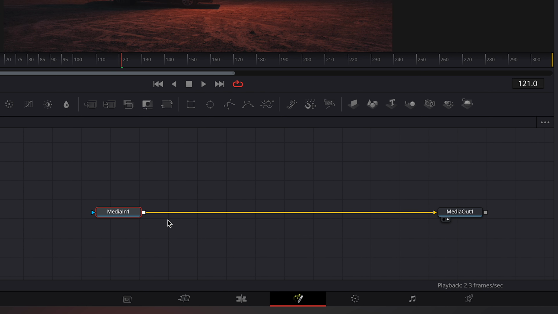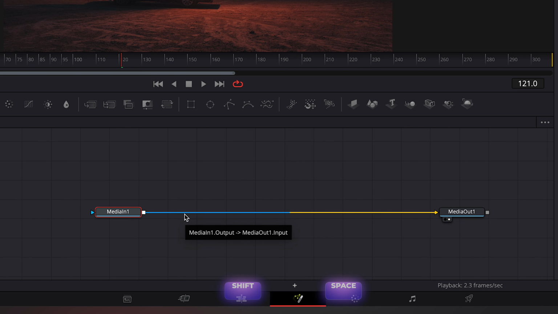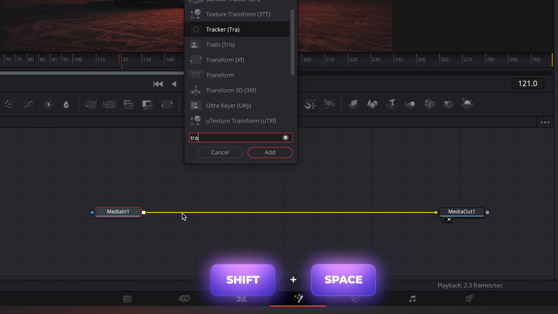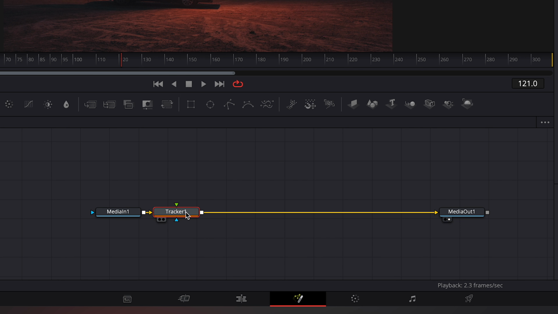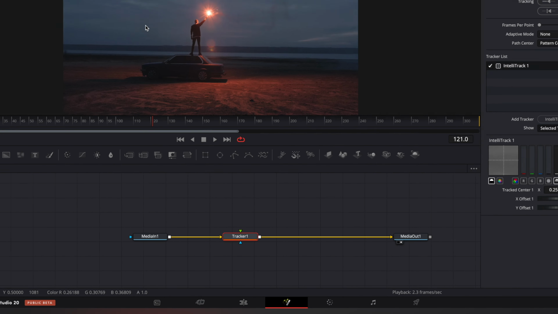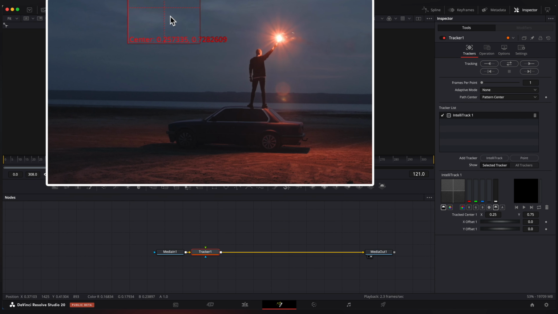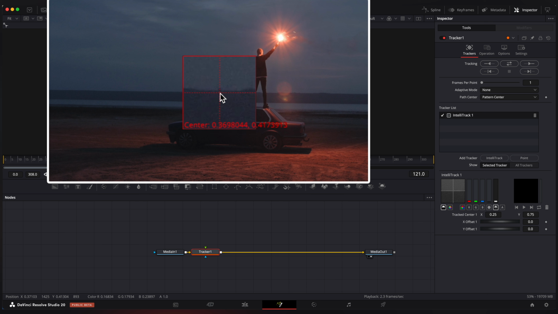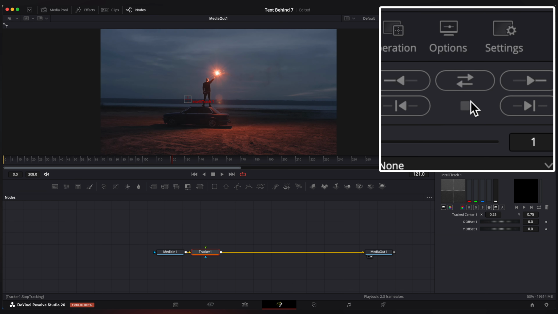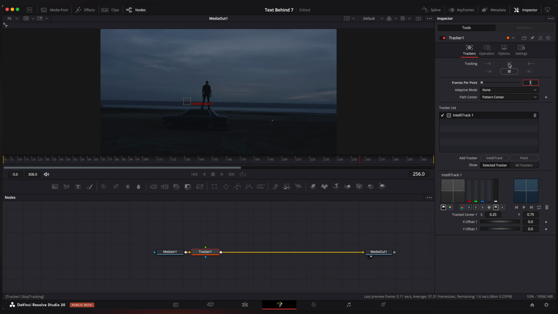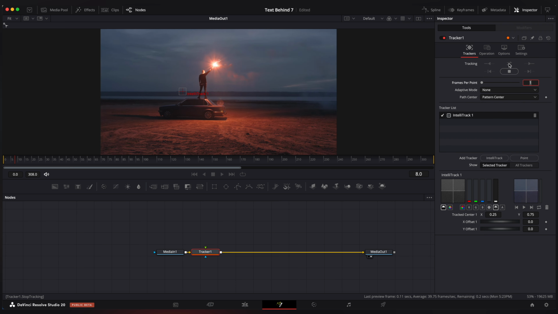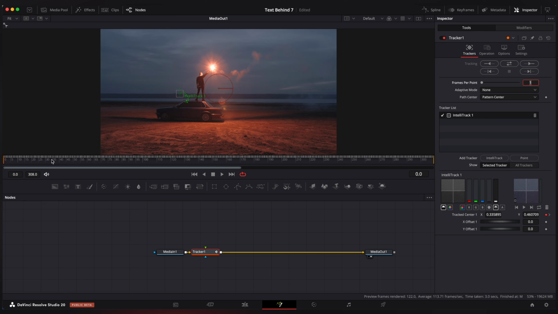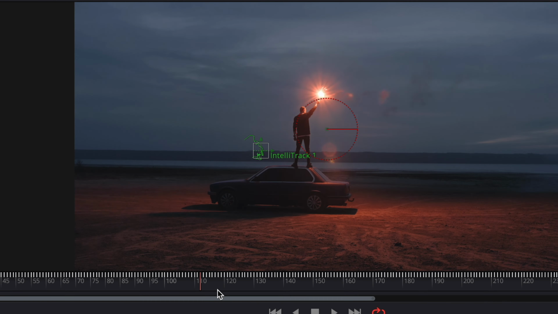Select media in one node, hit Shift spacebar and look up for tracker. Drag the square box with the cross inside and choose a spot with a good contrast. I'm gonna select this little dot on the horizon. And click track. Now you can see it is tracked pretty good.